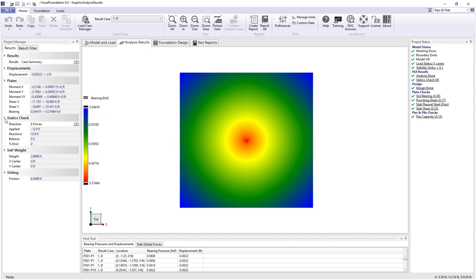We have a statics checks category. The statics check category is valuable for checking the validity of your input and the overall behavior of the structure. In this case, we're showing the Z forces and saying that we've applied minus 13.9 kips of load from applied loads in the model, and our reactions sum to the same number. When everything is perfect, these two numbers should balance so that the sum is equal to 0.